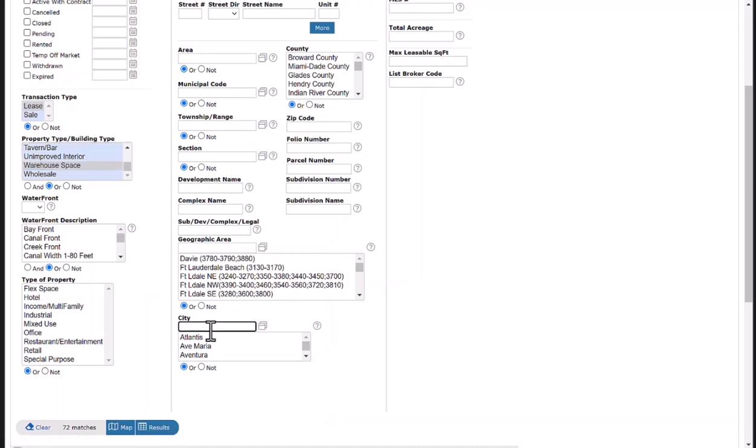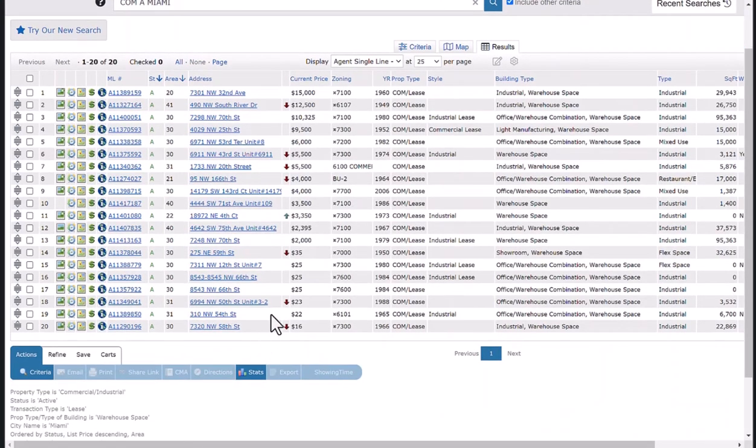From here we can indicate the city. For example, we'll look in Miami, and that brings us down to 20 matches. We're going to click on results. And then we have, starting at the top, these listings right here. These first 5, 6, 7 listings, they do look like they're priced at the monthly price. And then we have the ones further down that are priced per square footage.